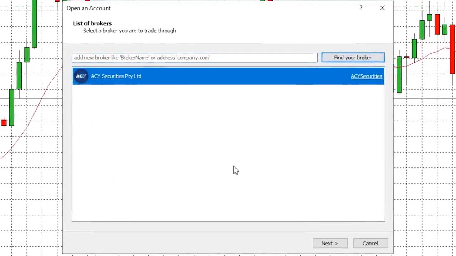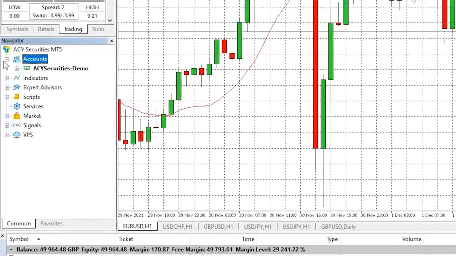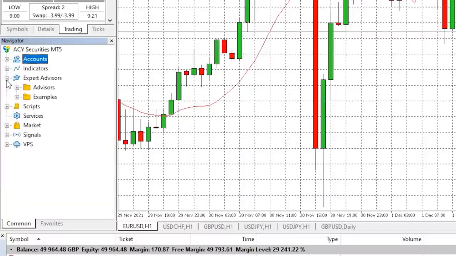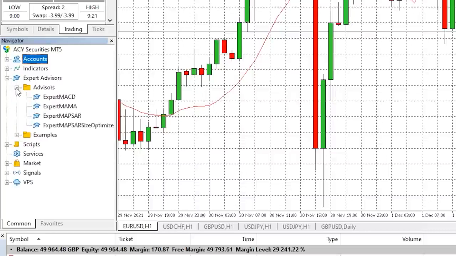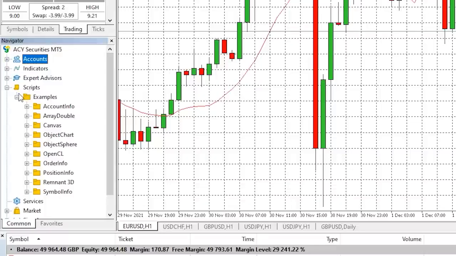The next menu down shows all the indicators available to you. These are separated into folders to make locating the indicator you are looking for a little easier. Any installed Expert Advisors can be found within the Expert Advisors submenu. Same for any installed scripts, these are found in the Scripts submenu.